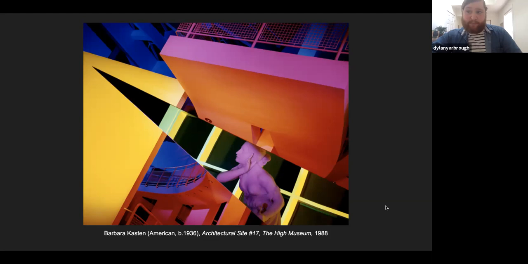So we can see clearly in this image that Kasten is using super saturated color and dramatic juxtapositions of line and angle and form. And it really creates just a beautiful image in the end. So Kasten, just to point out, was born in 1936 in Chicago, and she is the recipient of many prestigious awards.